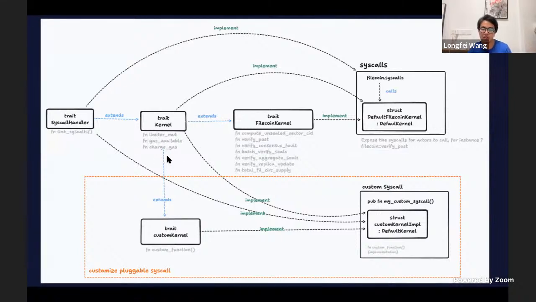At the same time, there's a basic default kernel designed in the FVM, and you have to extend and implement, for example, how to calculate the gas and how to charge your gas based on the price list. This is a default function coming from the default kernel. And if you're extending the Filecoin kernel, you have to extend and implement features such as how to verify a PoSt and how to verify a consensus fault. This is for the rootnet on the Filecoin. Eventually, all of this has to be extended and implemented. But this is how the FVM syscall is designed.